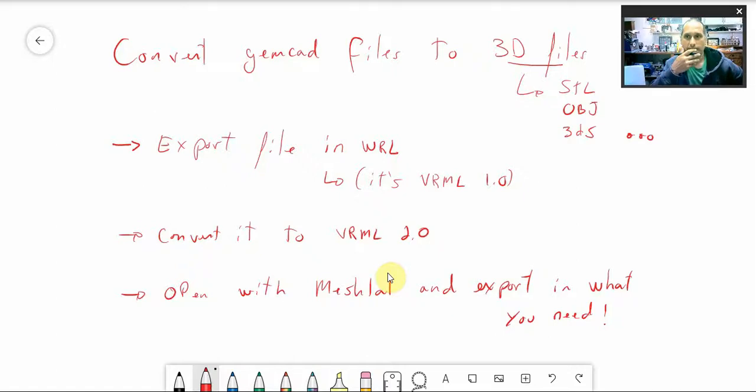Hi, today I'm going to show you how to convert a GemCad file into a 3D file you can use with STL, OBJ, 3DS, with the software you like. So the first thing you have to do is to save your file and export the file with GemCad in WRL, so it's VRML 1. Then you have to convert it to 2.0, and after you can use MeshLab to export it in what you need. So let's see.